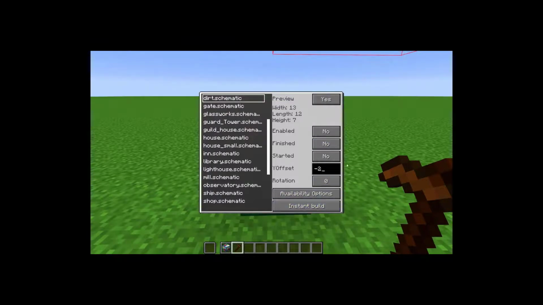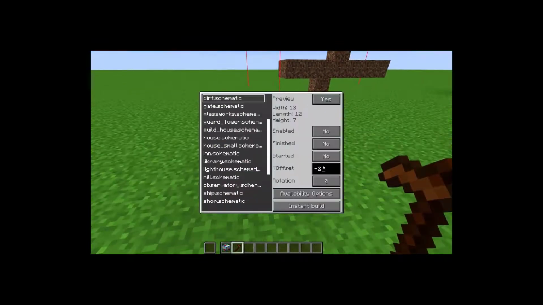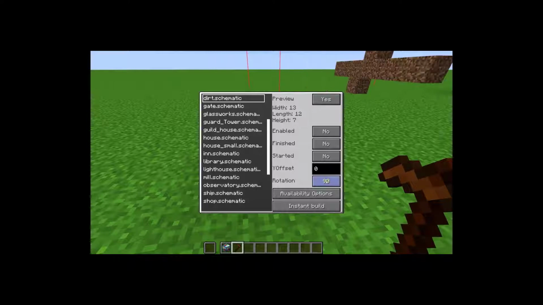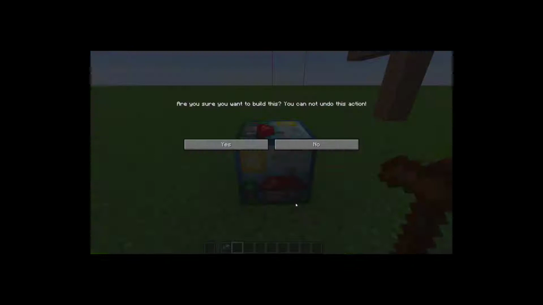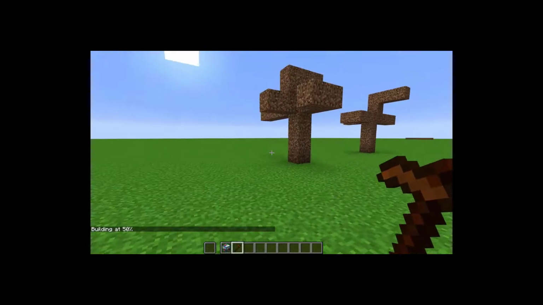Y offset. Offsets the schematic vertically by the amount you put here. Rotation will rotate the way the schematic is built by 90 degrees. Instant build. This button will immediately build it without having to have builder NPCs.